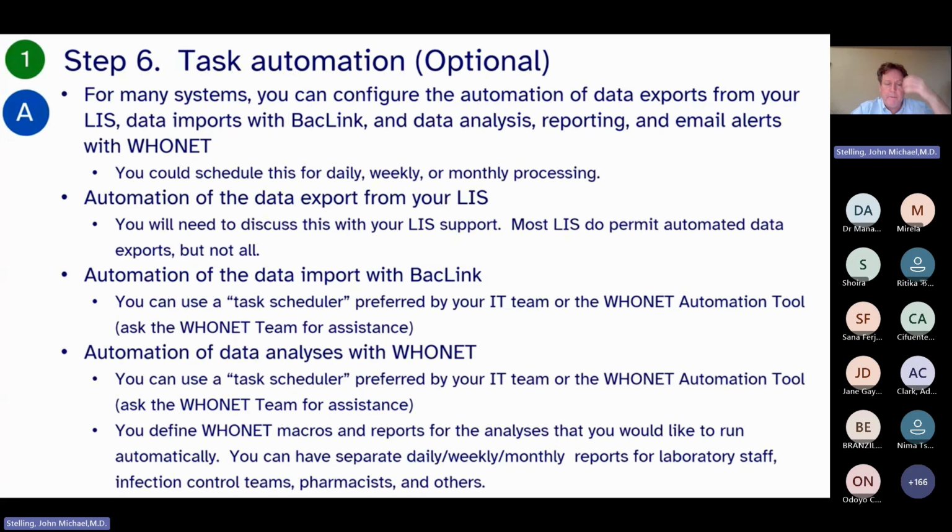I want an automated list of MRSA from the NICU, the Neonatal Intensive Care Unit. I want a monthly report for the pharmacy. I want a weekly report for infection control. I want a yearly report. Well, you don't usually schedule yearly, but you can.